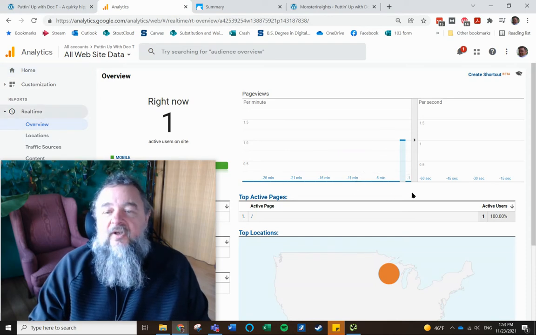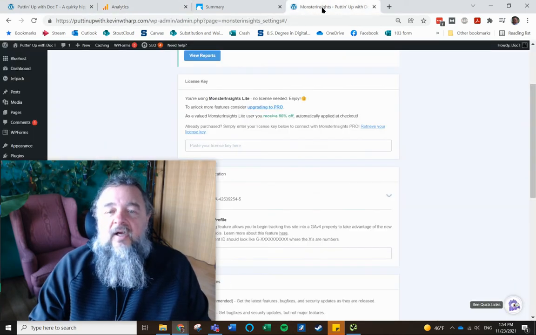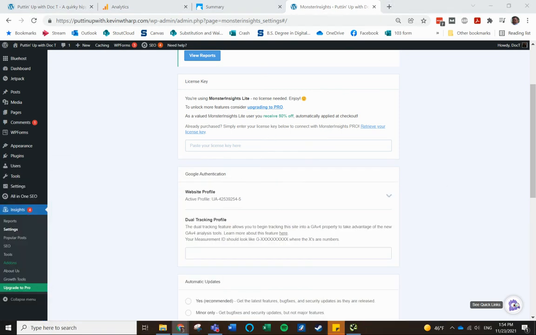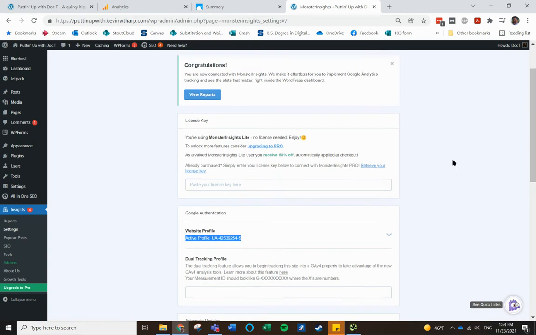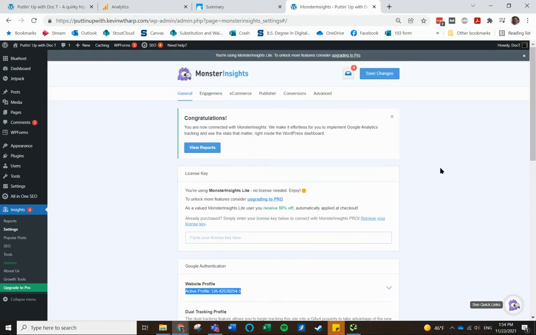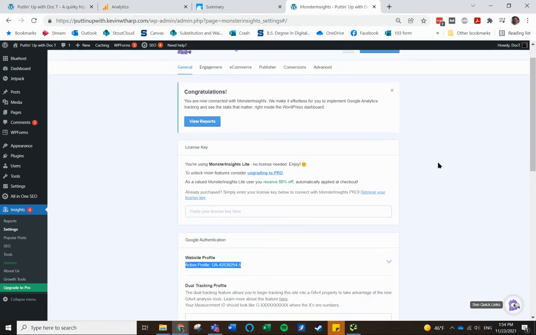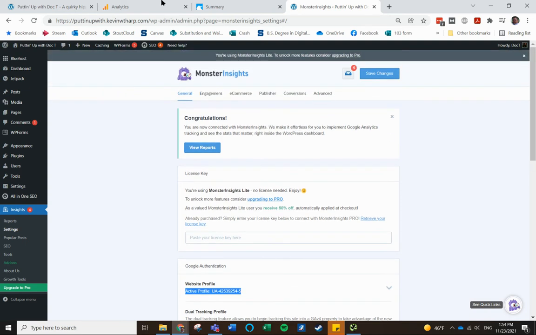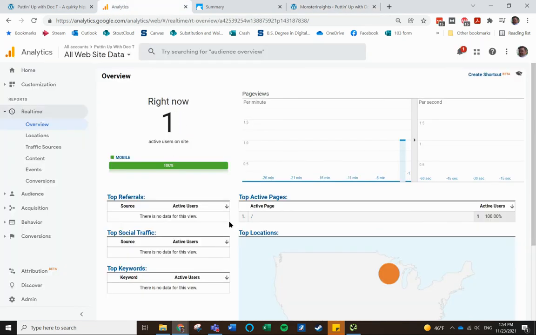And since that code is in there, when I go look at the page, you can see it in there. But I also went into the Monster Insights page, and you can see that it's got the tracking code right there for the page. So if I went in and looked at that code again, I would be able to find that now. So anyway, in the analytics, now I'm starting to get data.